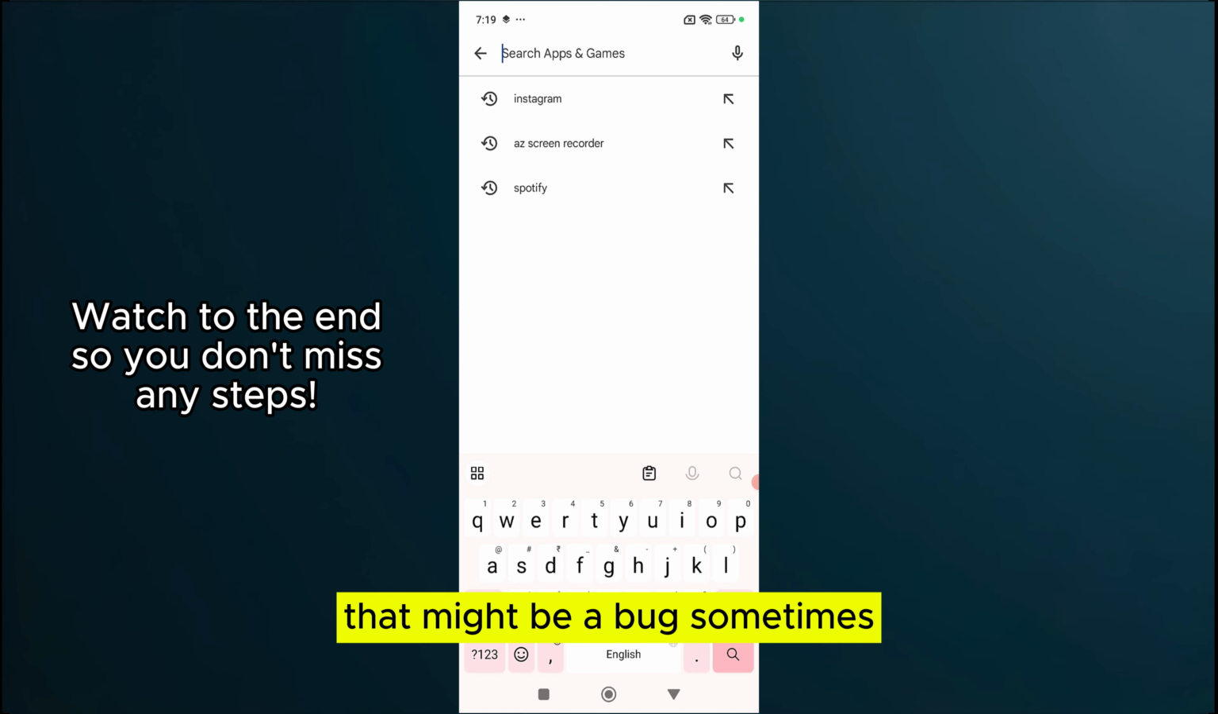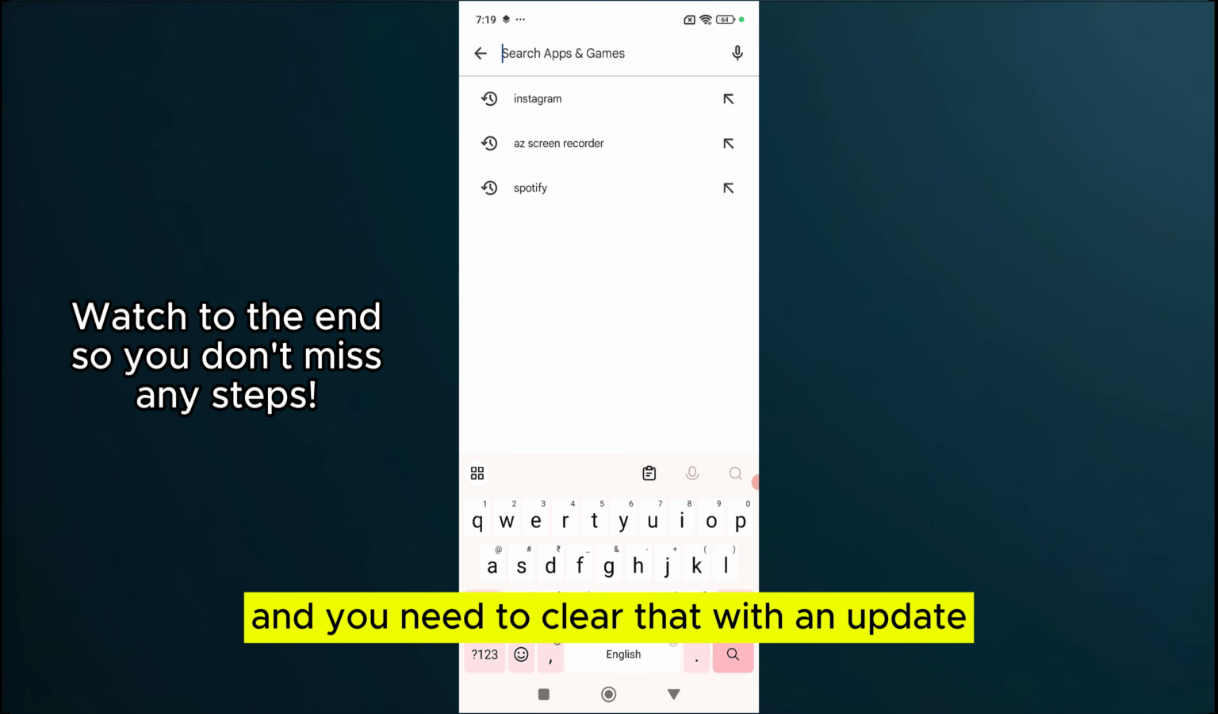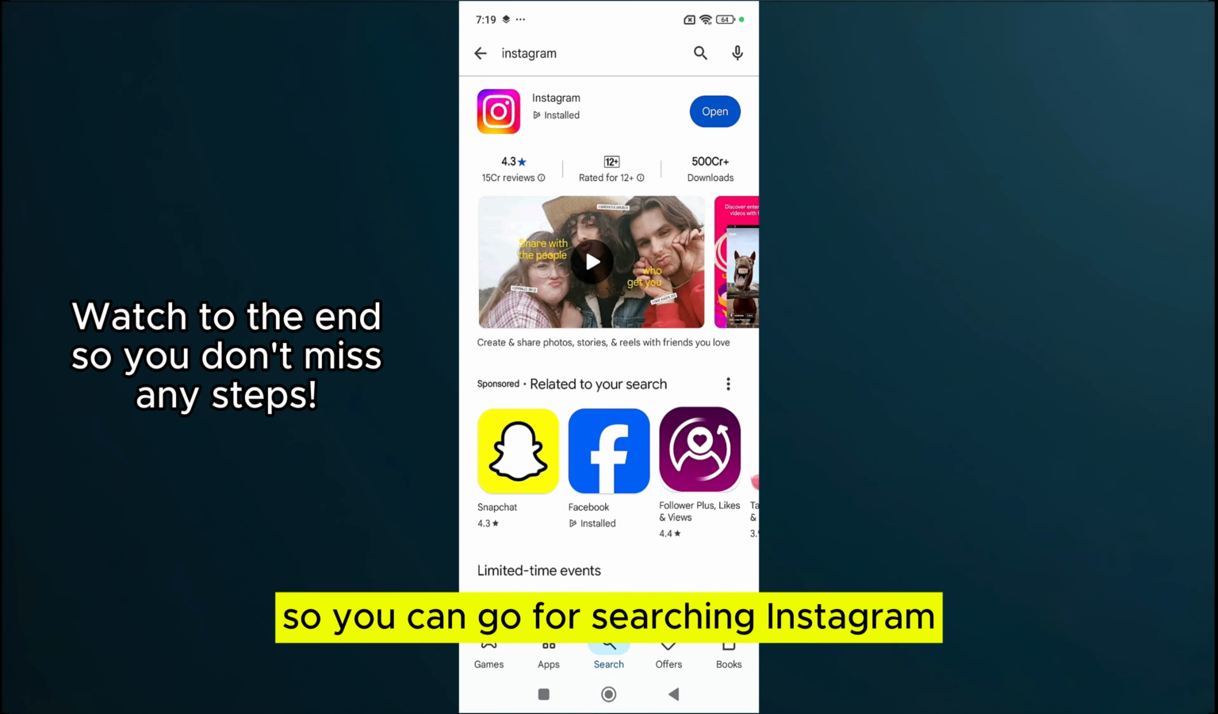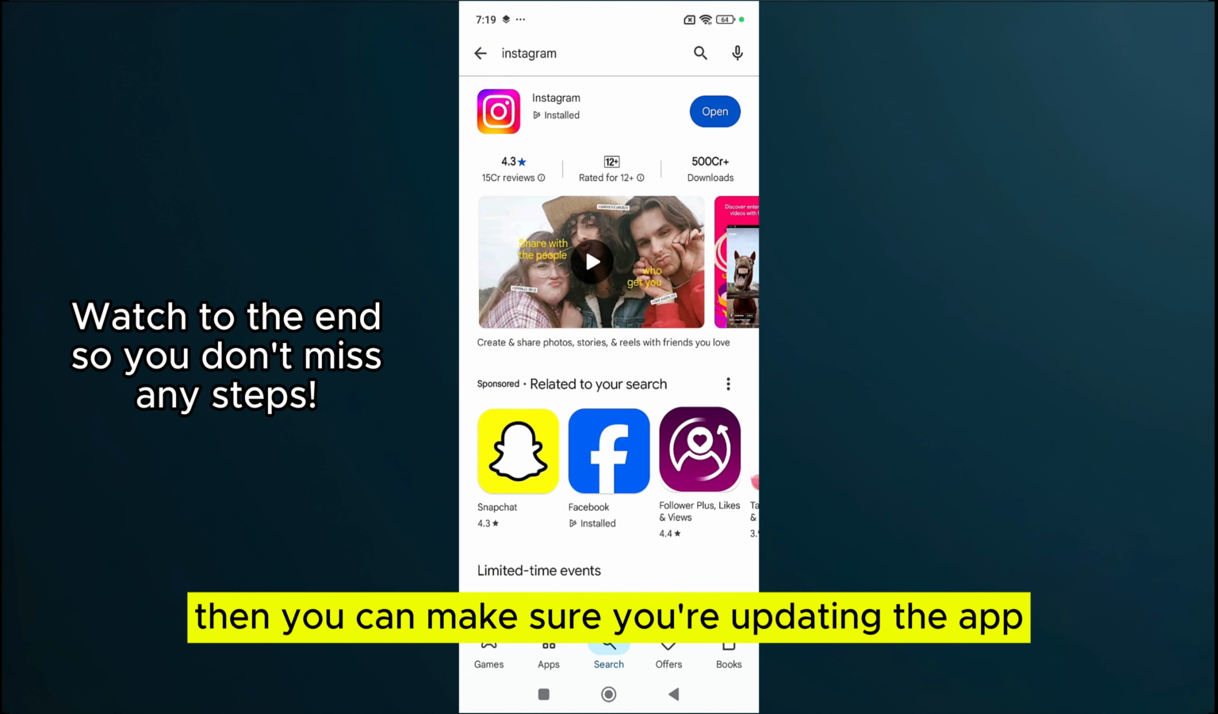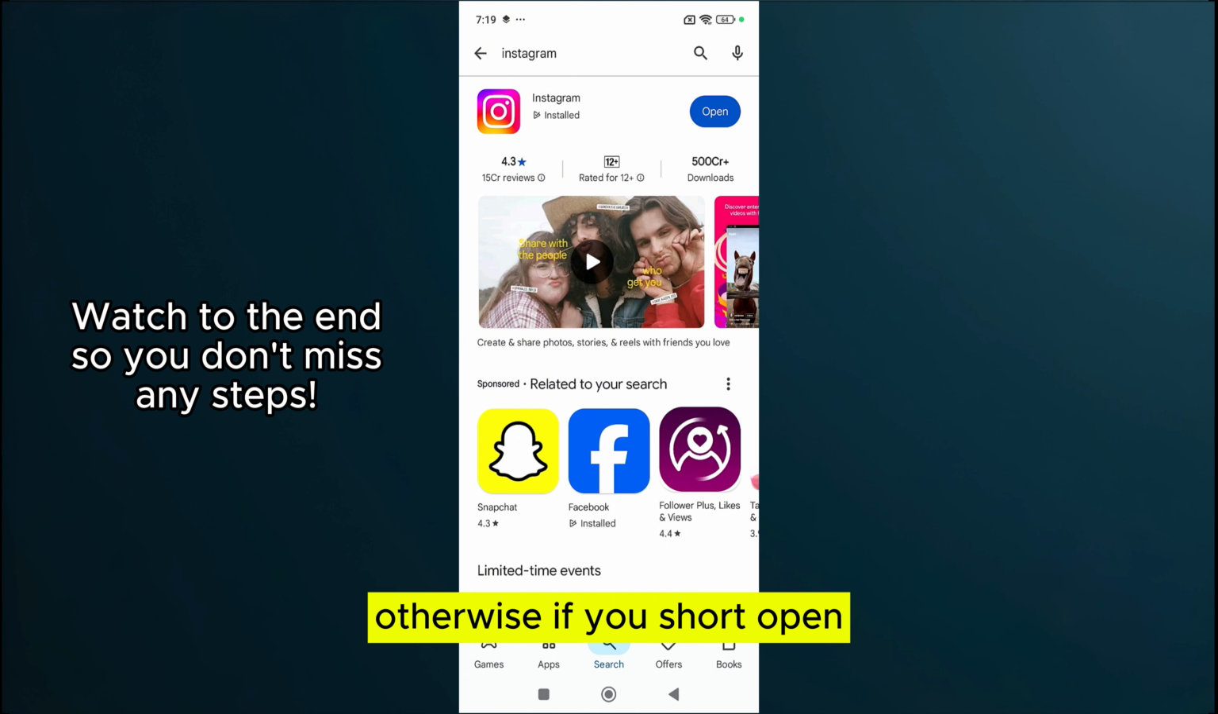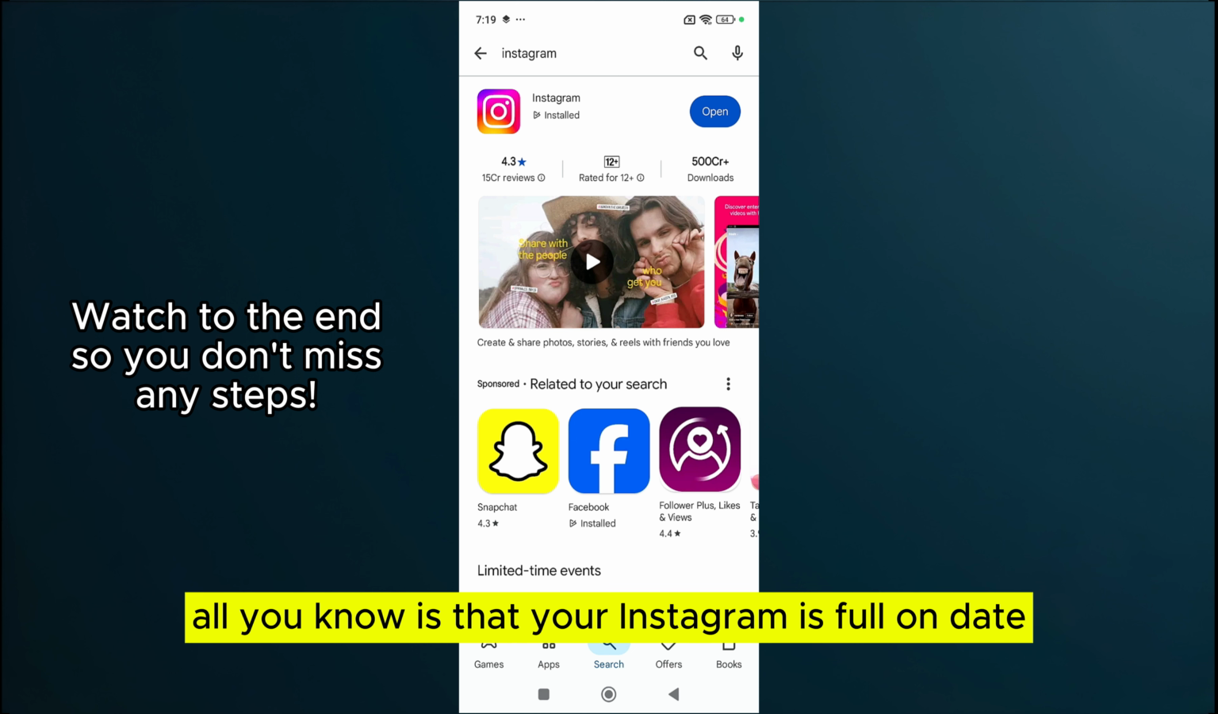That might be a bug sometimes, and you need to clear that with an update. So you can search for Instagram. If it shows update, then make sure you update the app. Otherwise, if it shows open, then you know your Instagram is fully up to date.